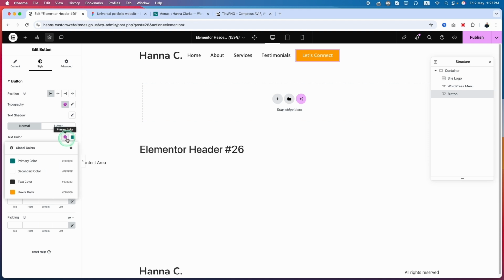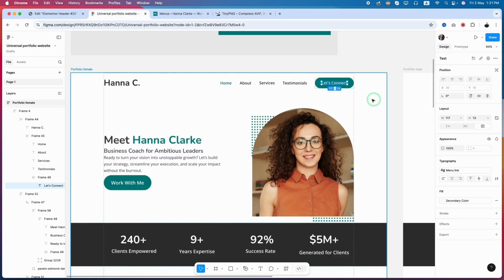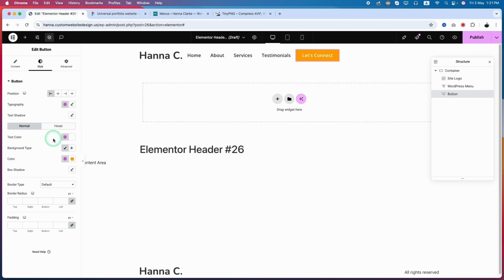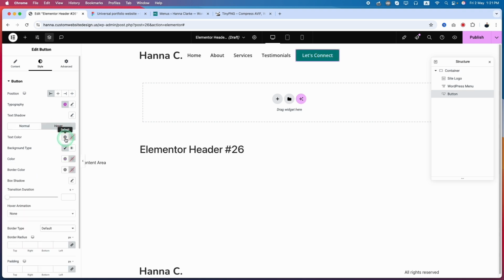The text color is secondary color because the text color is white. So now background type will be classic and the color will be this primary color. In hover, the text color will be still secondary color and the background color will be this color like this. Okay, for now let's not add any animations, or if we want we can just add like grow. So when I hover over, it will grow like this.